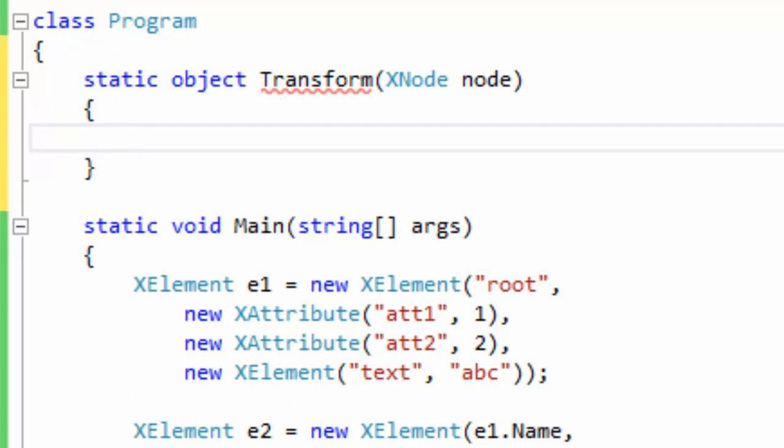And inside this method, the first thing I'm going to do is determine whether the node that comes into this method is an XElement or not. The way I'm going to determine that is to use the as operator in C#. I'll define an XElement, I'll call it element, equals node as XElement.